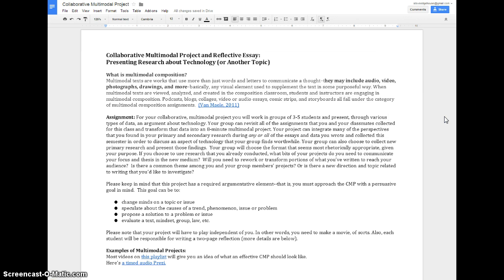And especially when we talk about all the sources and arguments involved with the research essay, what your job ideally is to do is to take what everyone has learned as a group and synthesize that information into a singular collaborative multimodal project. So it does have to have an argumentative goal. You need to have an argument at the core of your CMP, your collaborative multimodal project.